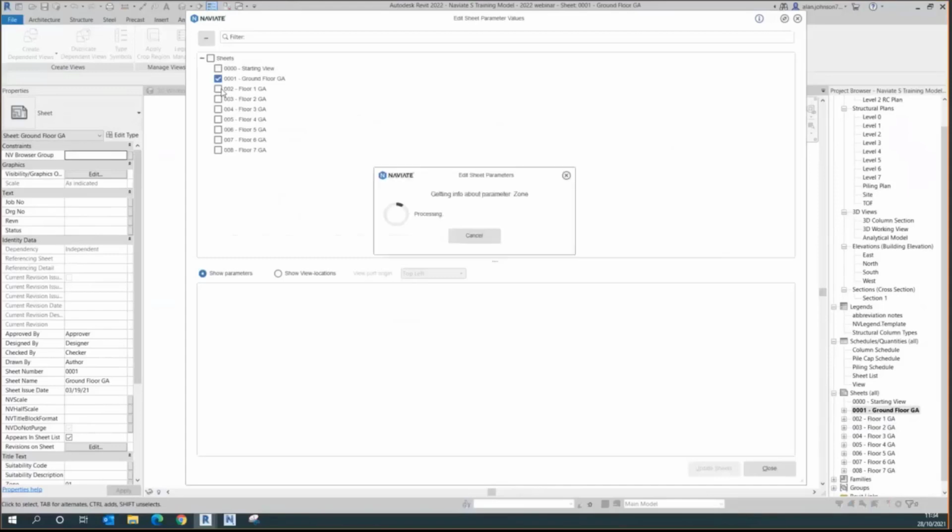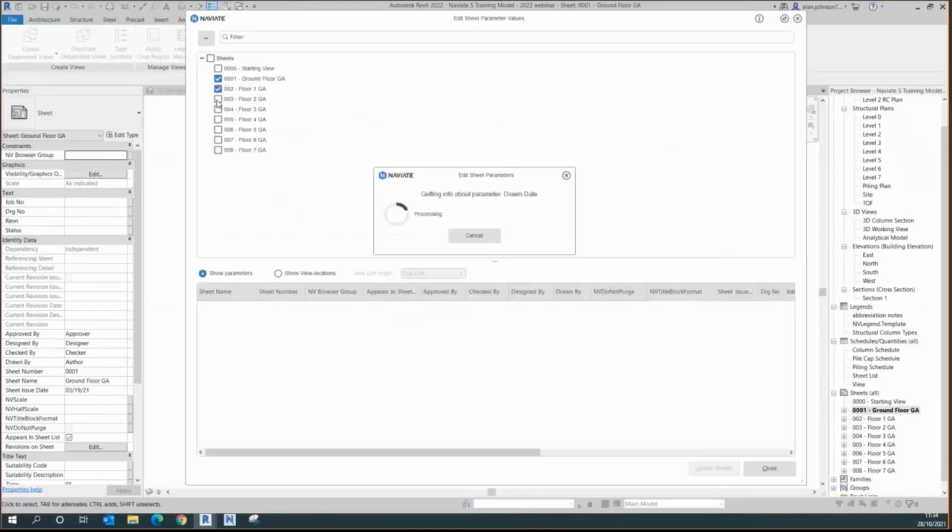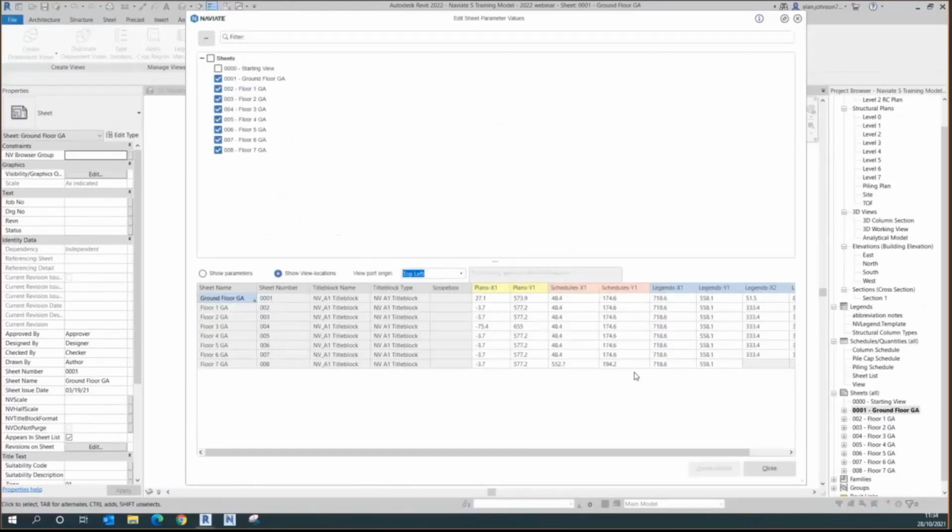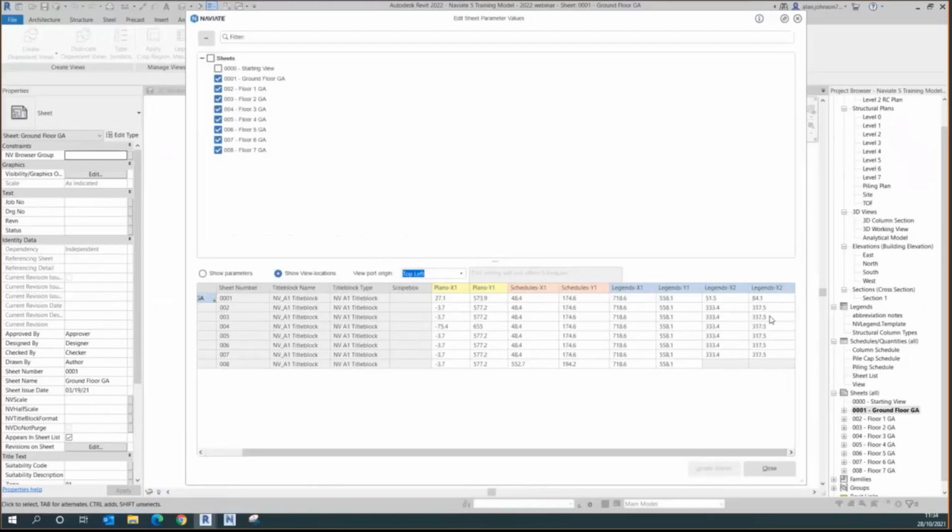So pick the floors. Okay, I'll pick them all this time and go to show view location. And if we look under the legend option there, I can see the ground floor plan where I moved it and all the views. You can see drawing 8, I didn't place it on drawing 8, so it's not showing on drawing 8.